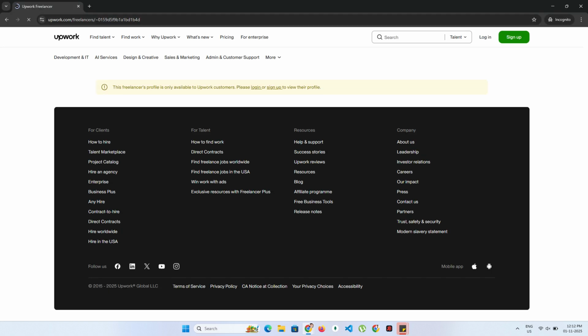If you copy your profile link into incognito mode, it's the same thing, you can't see your profile.